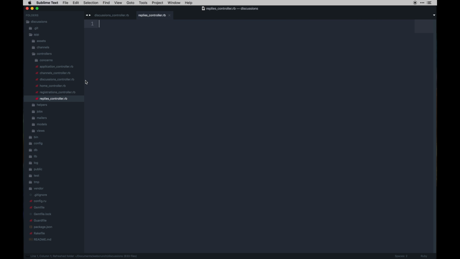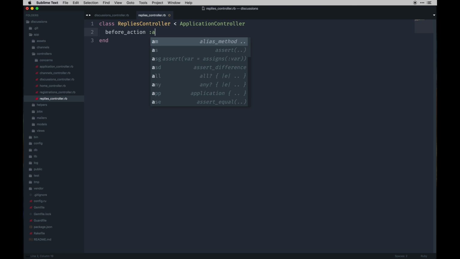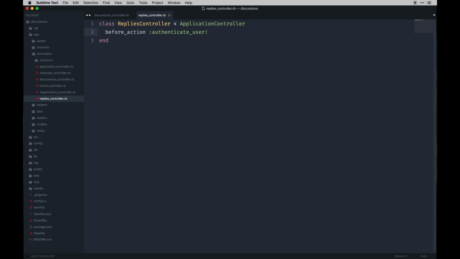And this one might get a little complicated, and it's simply because we're nesting a route, but we're also digging into the kind of crazy relationship going on. So bear with me. I'll try to explain it the best I can. But we're going to create a class that inherits from application controller, like most controller classes. And there are going to be quite a few before actions here. First, we're going to authenticate the user pretty much for everything.